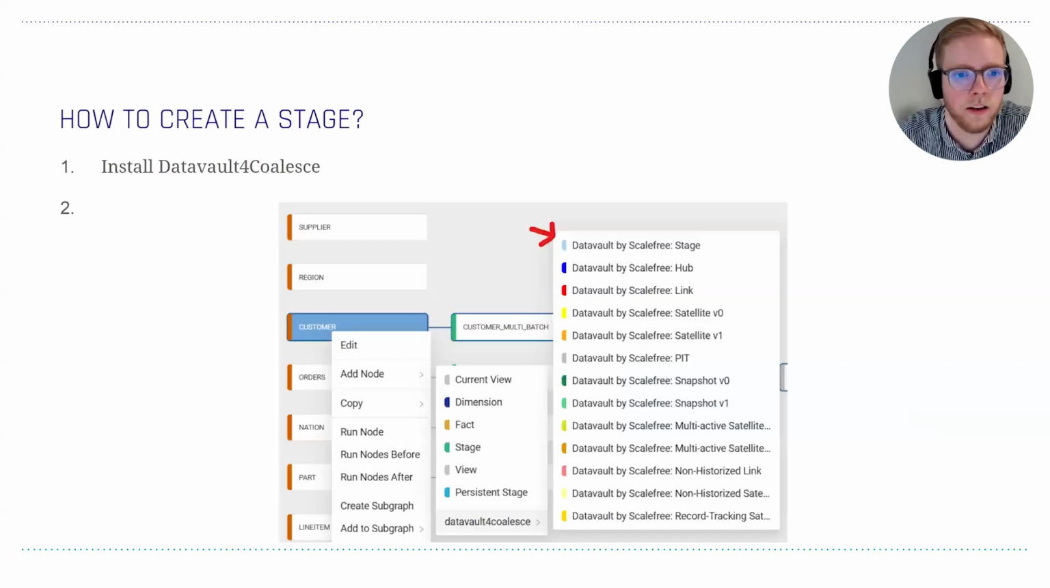And how do I create a stage? It's pretty simple. The first thing is you need to install Data Vault for Coalesce. I'm going to show you how to do that. And then you just select a source entity. And then you see in the screenshot, we're going to do it step by step. You can just select the Data Vault by Scale3 stage as a node type. And that will basically create your stage. And that's what I'm going to do now.